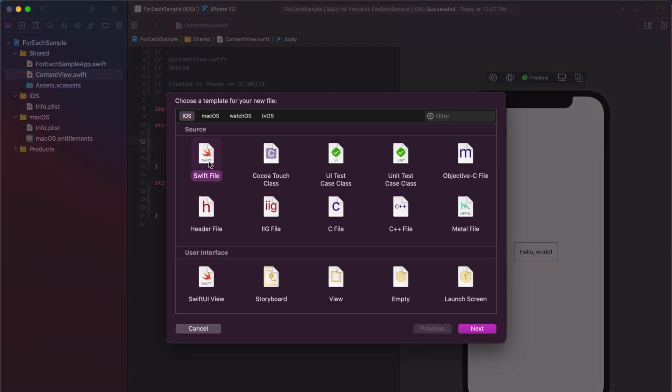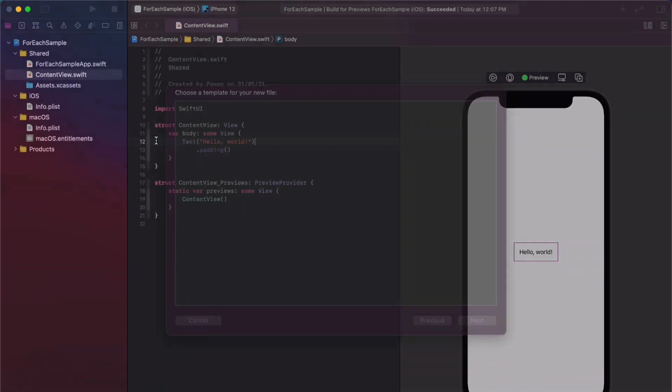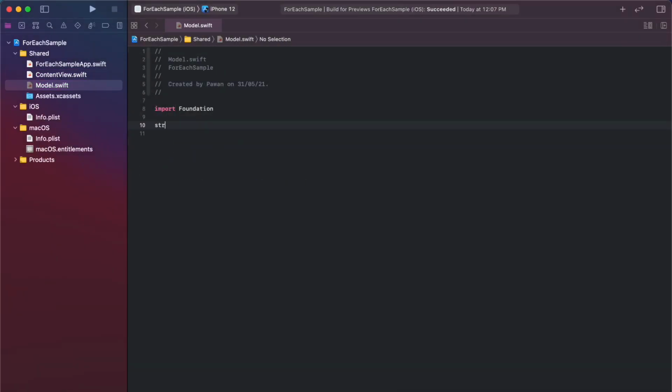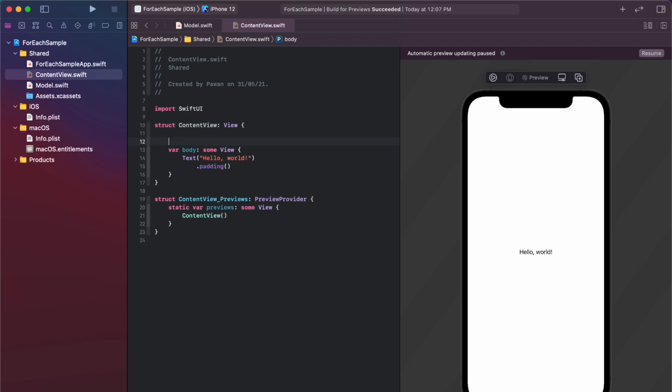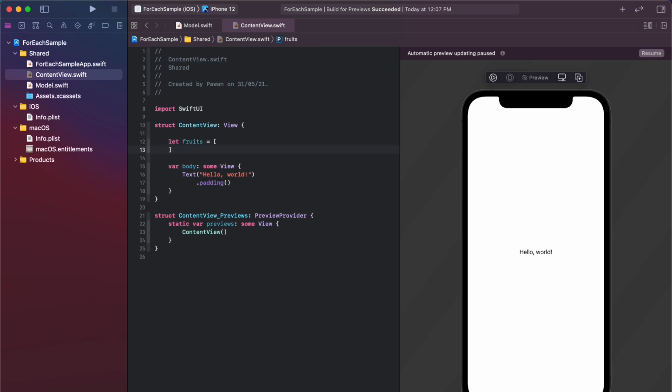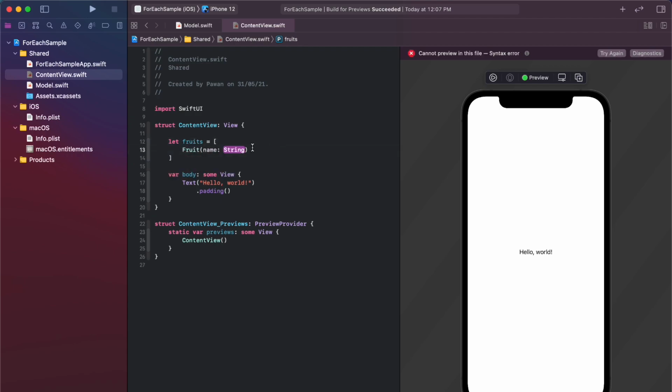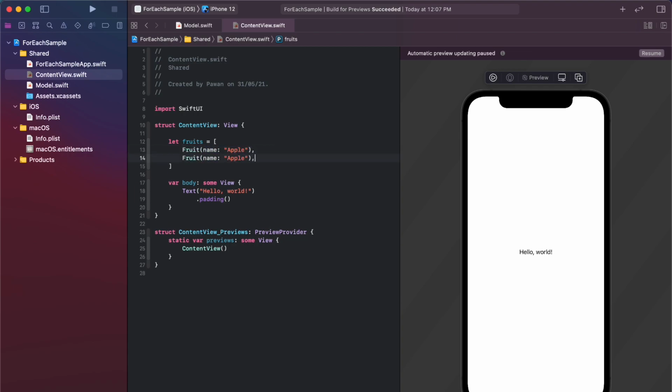First, let's create a model. We will create a fruit model with a name. Now let's create our fruit instances. So we'll create a fruit array in our content view, and we'll make fruits with names. So we'll make apple, orange, and mango.